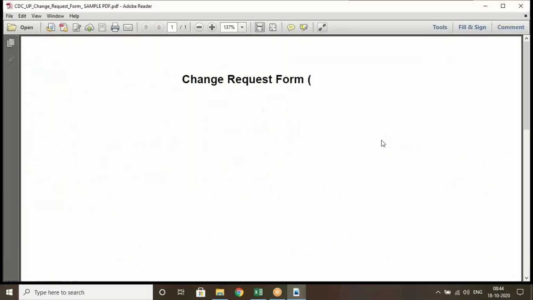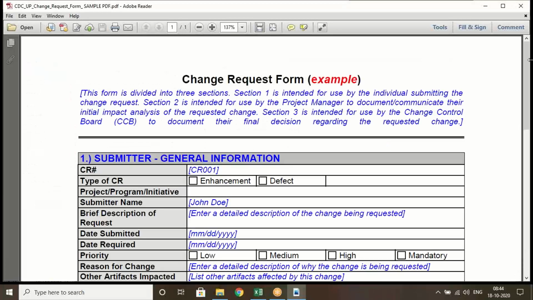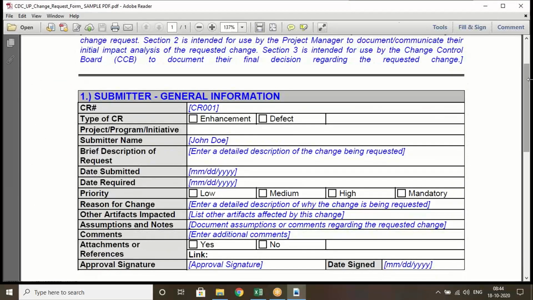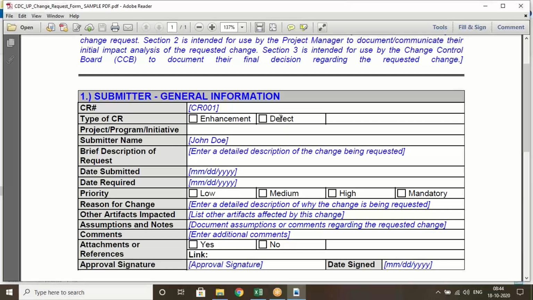So this is another format. Here, CR number is nothing but, as I said, the bug tracker number, or whatever number we get from the bug tracker. Then the type of CR, whether it is an enhancement or a defect. That means, are you changing any requirements, or is the system showing any problem?